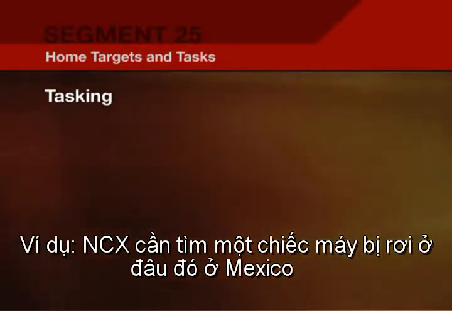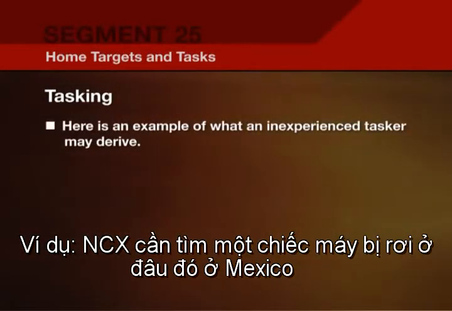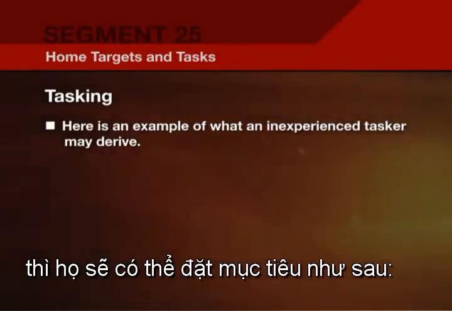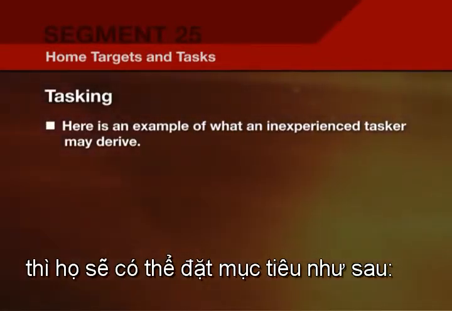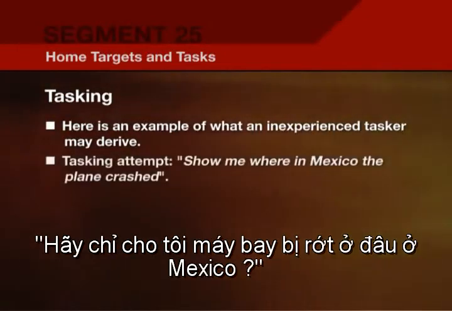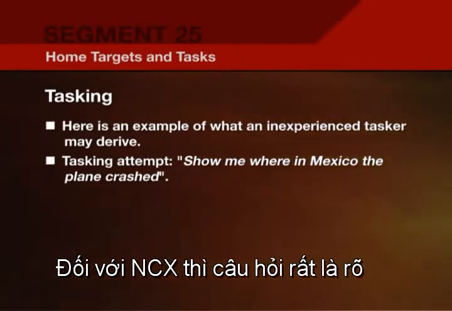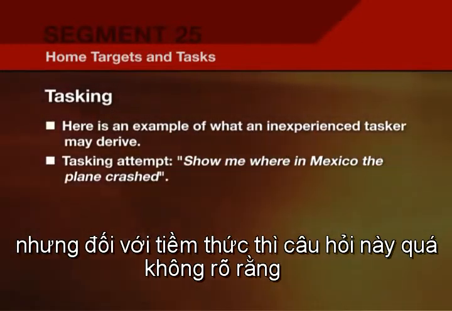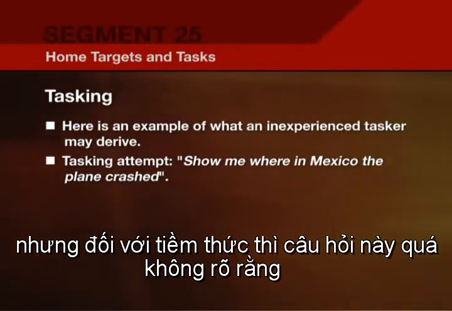For example, if a dowser is looking for a missing plane that crashed somewhere in Mexico, he may begin his dowsing process by formulating a task like this: show me where in Mexico the plane crashed. To the dowser, the question is clear. However, to the subconscious, the task is far too ambiguous.